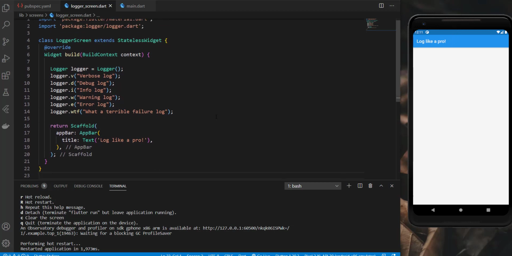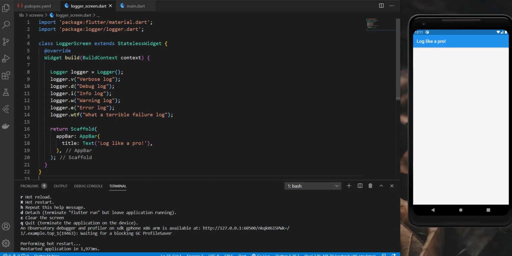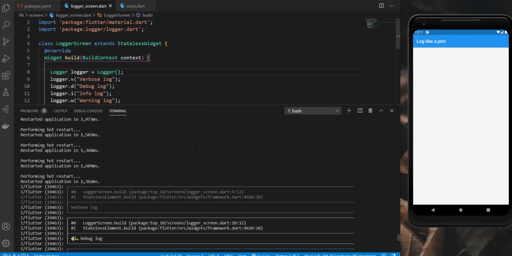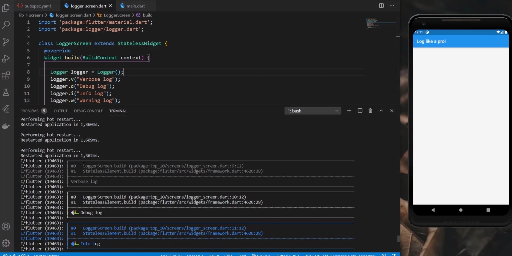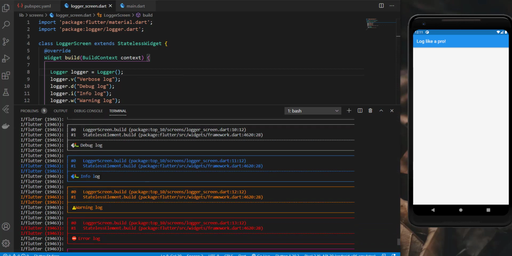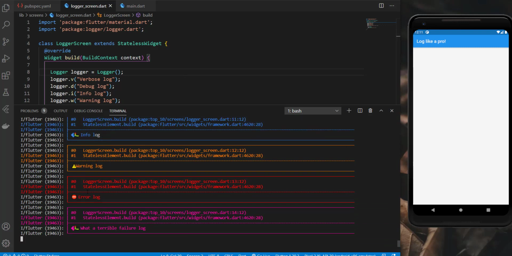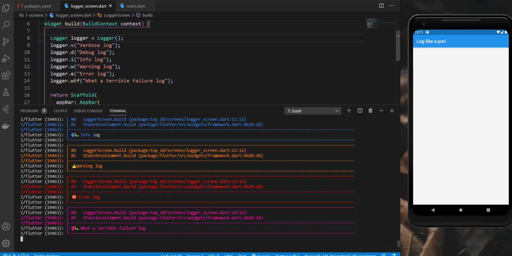Just a simple app bar, because the main thing to show here is on the console, which I'm just going to show you. I've created an instance of the logger like this, and now I can print my statements much more clearly and in a really good way, like you will see here. This comes from the logger.verbose, this comes from logger.debug, from logger.info, warning, error, and WTF logger.